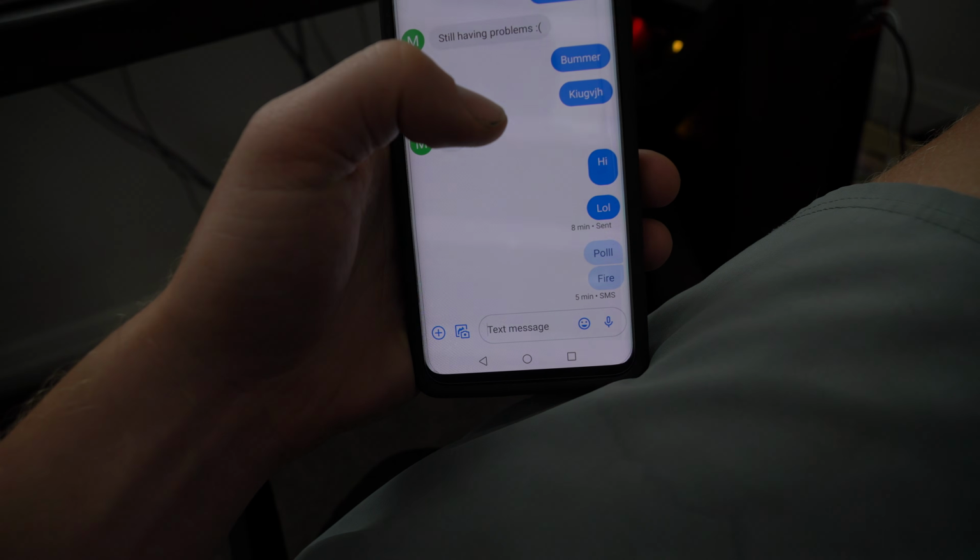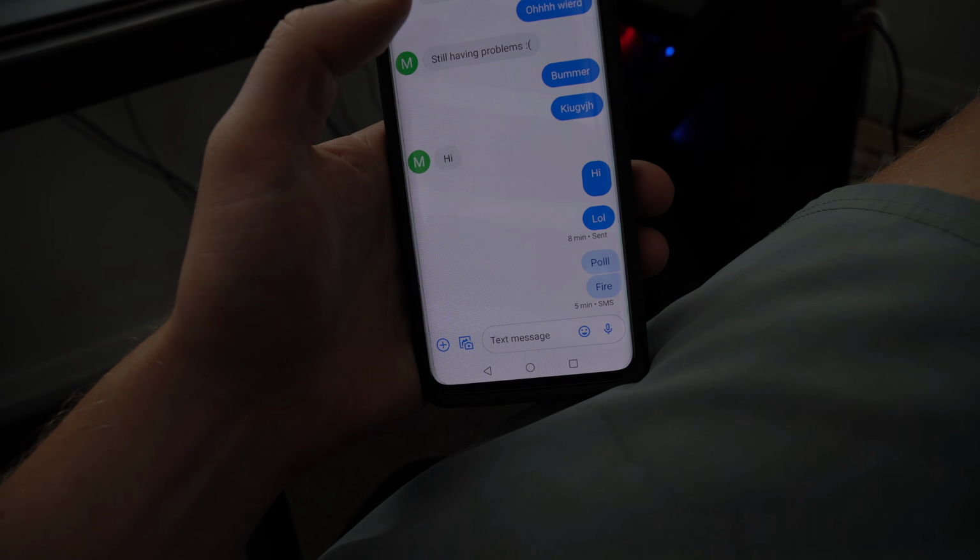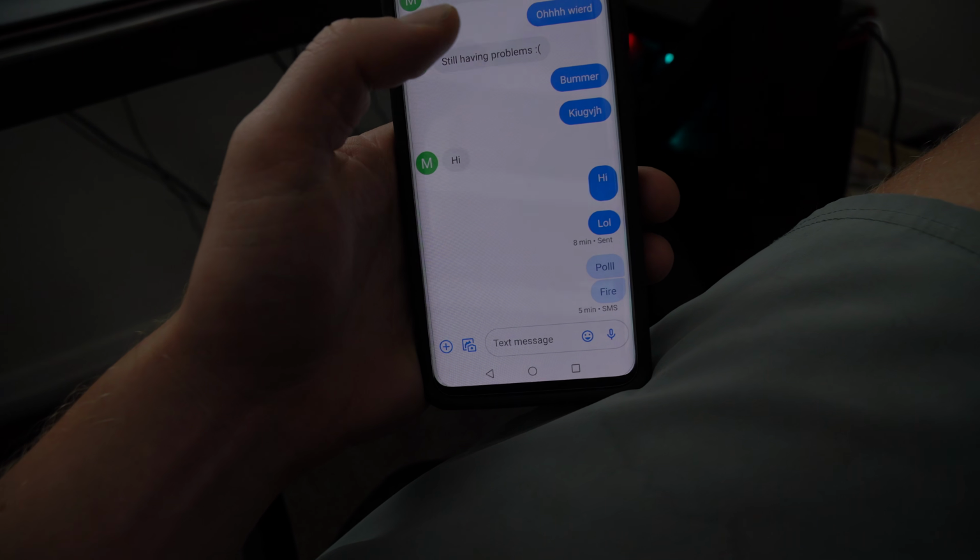Now, if you are setting up one for your Android, and you're like, oh man, now what? Now you would go back to the other one and make sure your phone number is updated.